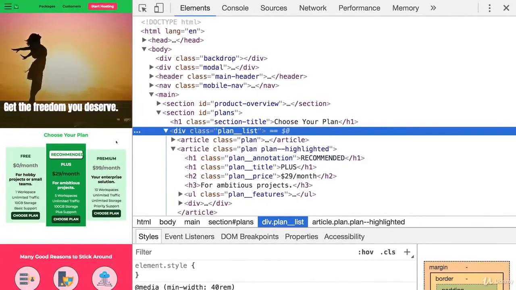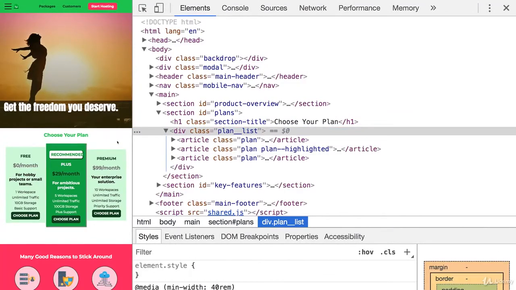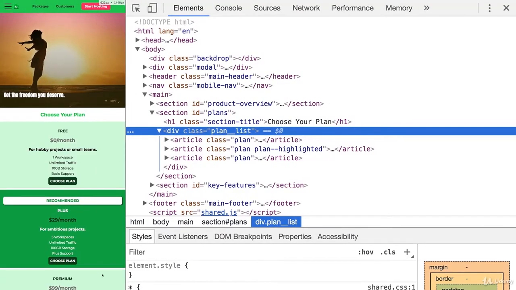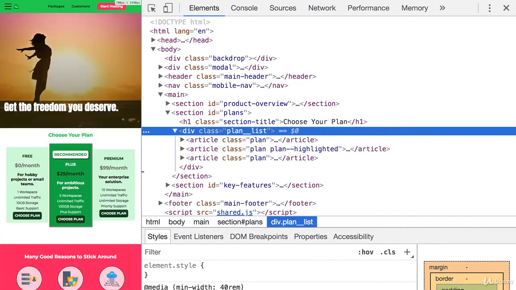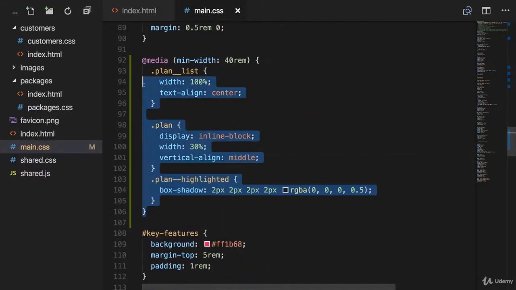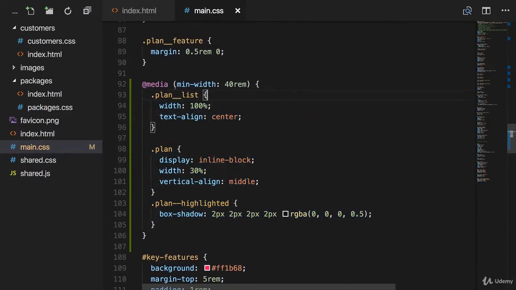And if we now go back and reload the page, we can see that the box shadow is visible in the desktop view, but in the mobile view, it's of course not there. Because, always keep in mind, these declarations or these rules will only be applied if we have this media query applied, and this is only true if this if condition is met, so if the min width is equal or larger than this 40 rem.